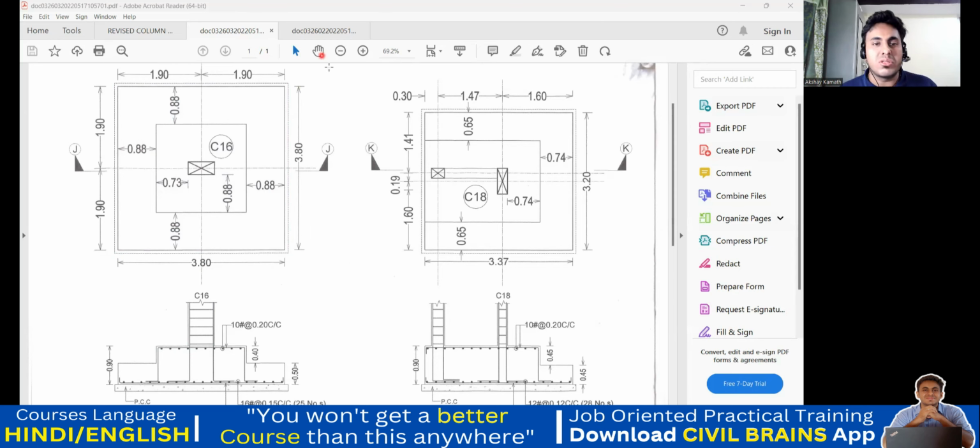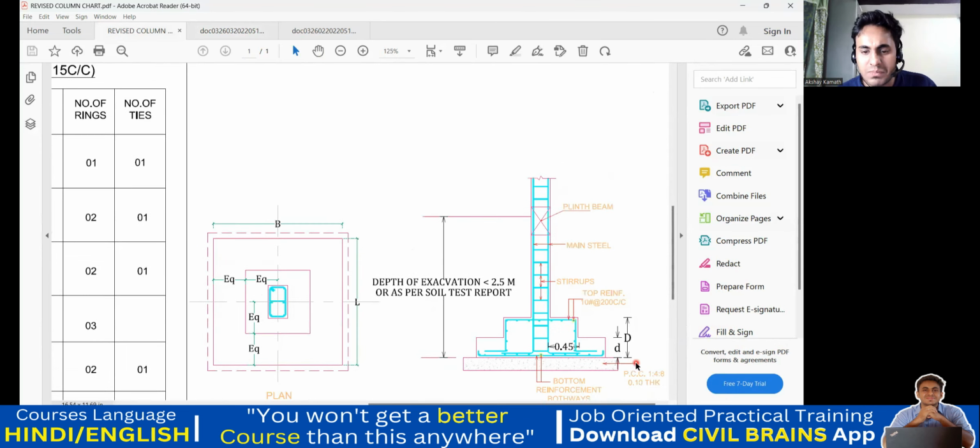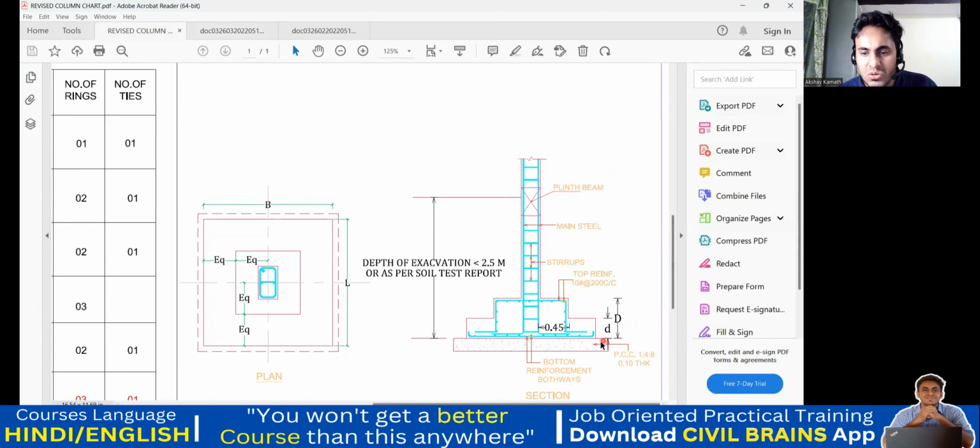Now, where do you find all those things? It is given in the general drawing. See, this is a general drawing what I have. But these people have not mentioned what should be the offset from here to here. What should be the offset from here to here. So you take 75 or 100, doesn't matter. Okay, that is simple. We'll try to find the concrete quantity now.